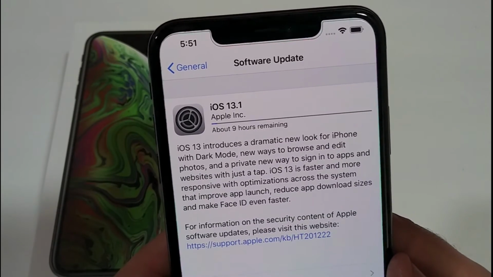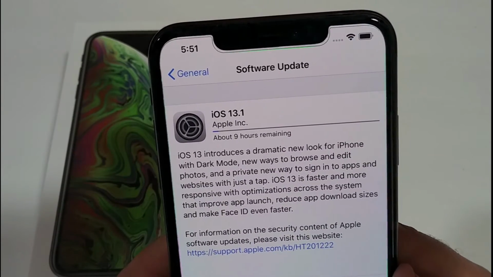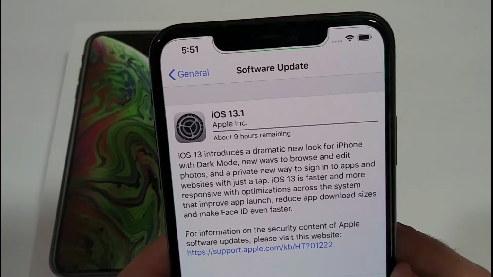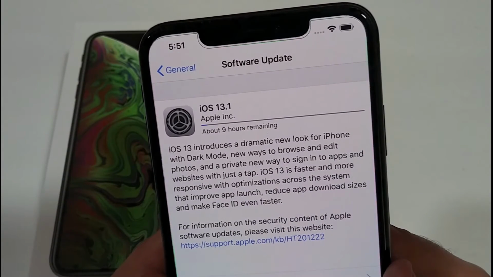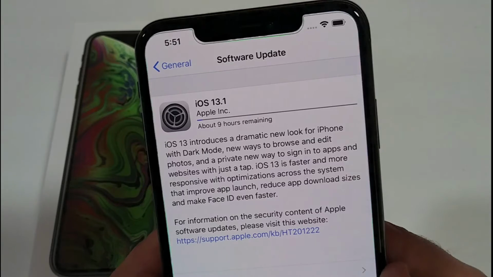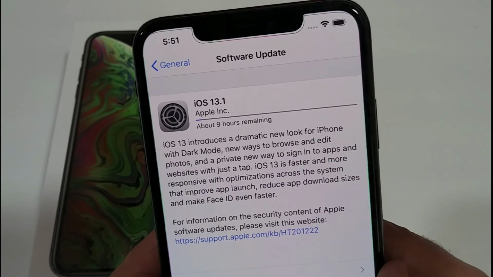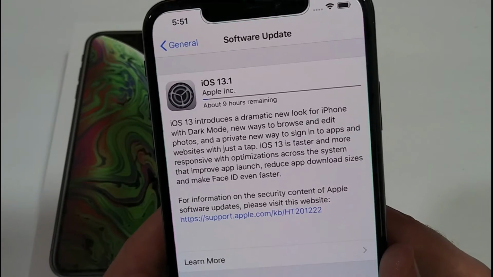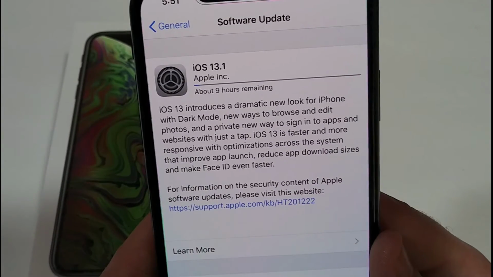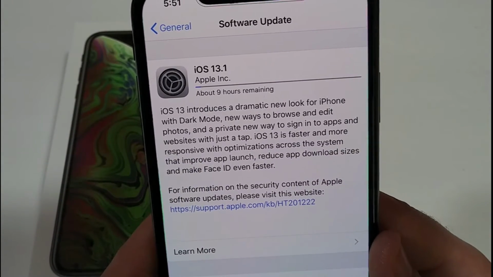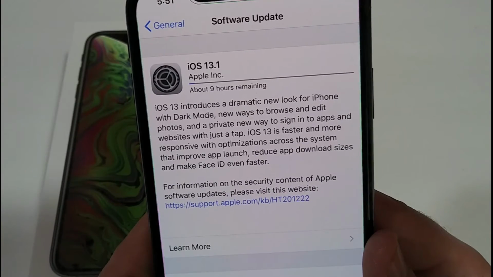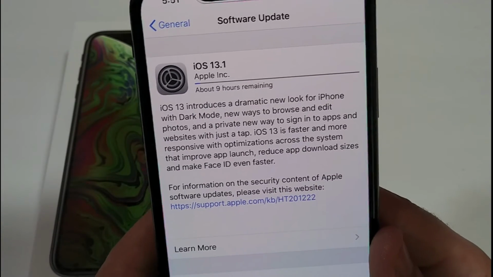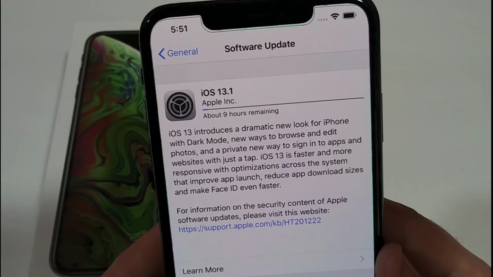So here it tells you iOS 13 introduces a dramatic new look for iPhone with dark mode. Oh, that's nice. New ways to browse and edit photos, and a private new way to sign in to apps and websites with just a tap. iOS 13 is faster and more responsive, with optimizations across the system that improve app launch, reduce app download sizes, and make Face ID even faster. So that sounds pretty good, guys.